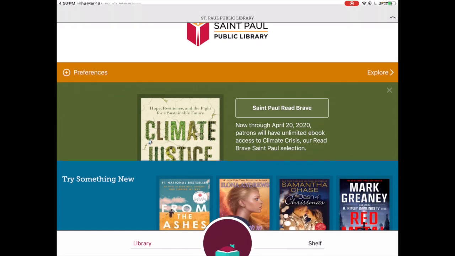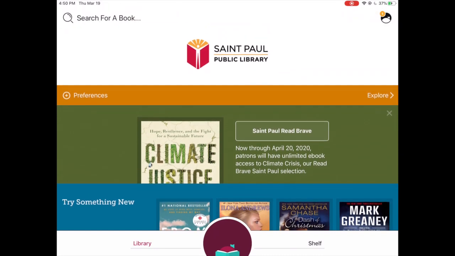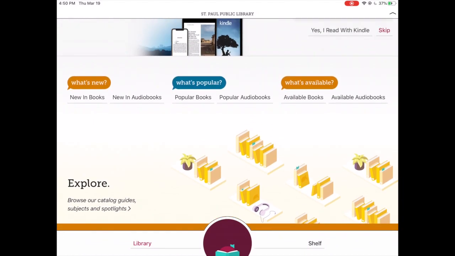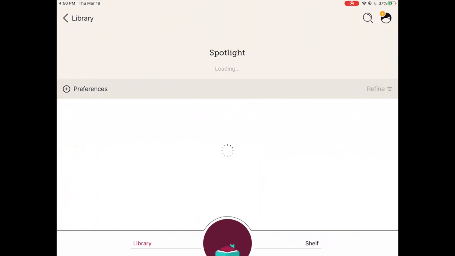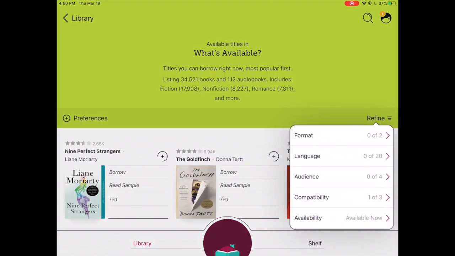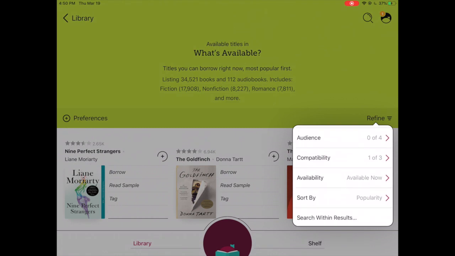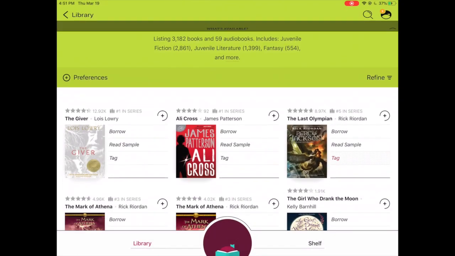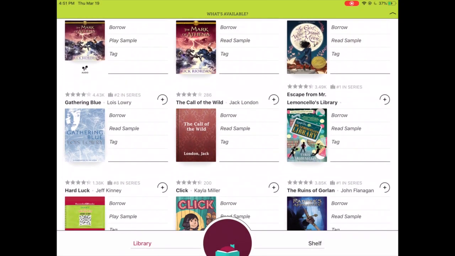Alright, so I want to show you a couple ways to make searching for a book easy. One thing I hate when I'm on these apps is I find a book I love and then it's like a 2-year wait to get it. So I like to go to the what's available. And then once I'm in what's available, I can refine my search. And I can do like juvenile or young adult. Juvenile is just another word for kids. And that's how I can really find a lot of good stuff.